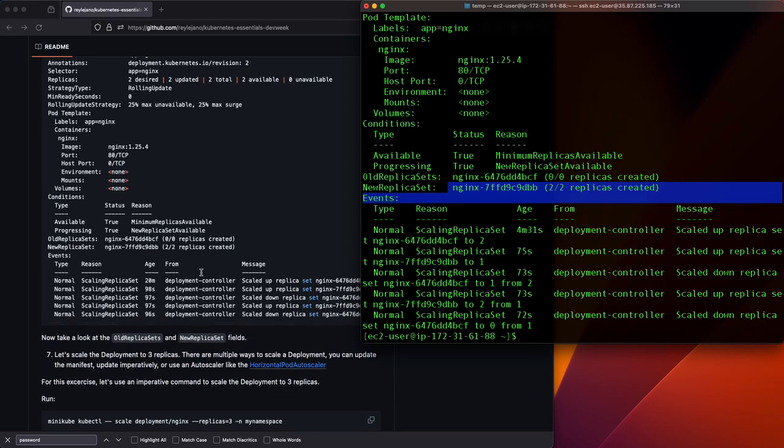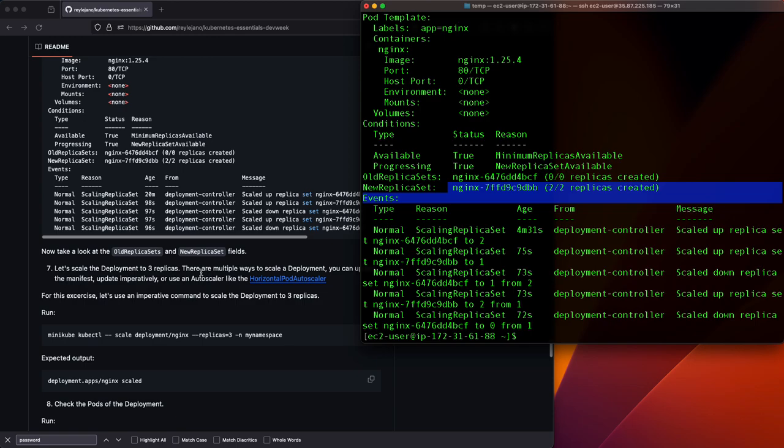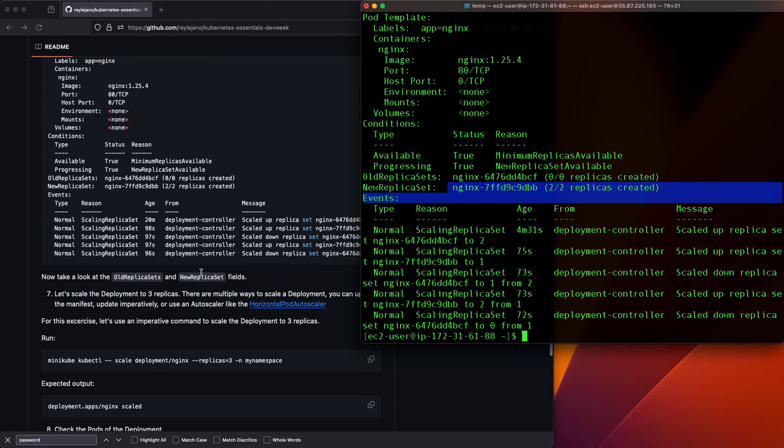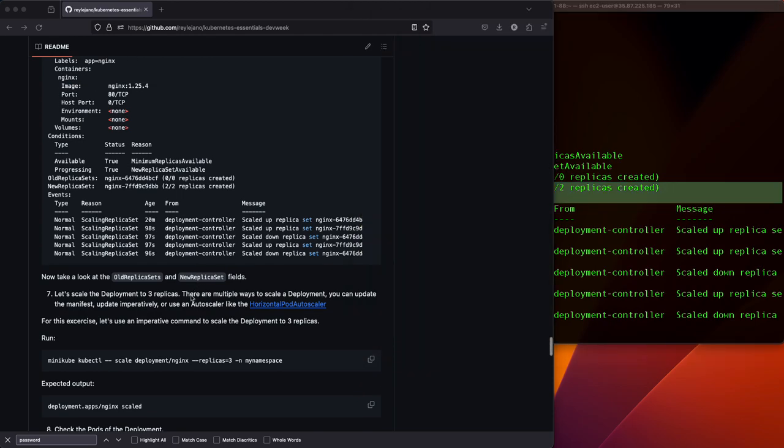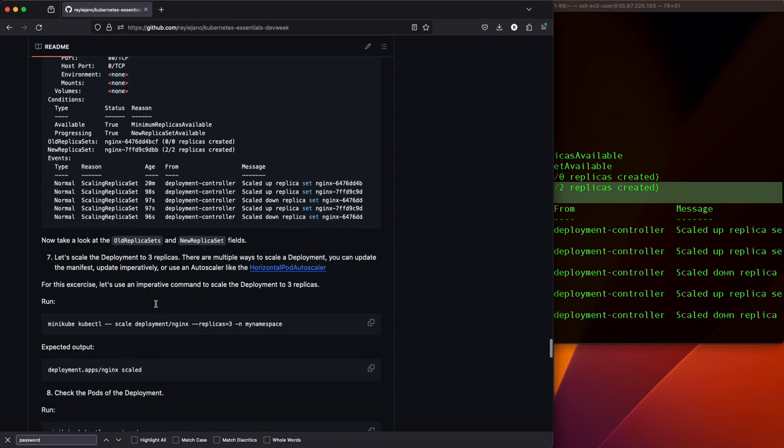All right, so next, let's scale this deployment to 3 replicas. Let's say your application has more use or more users. So let's scale this application up. You could do this in a few ways. One way is an imperative way, which we're going to do. You could also update the manifest, or you could use the horizontal pod autoscaler, which will scale your application up and down depending on metrics like CPU and memory usage.